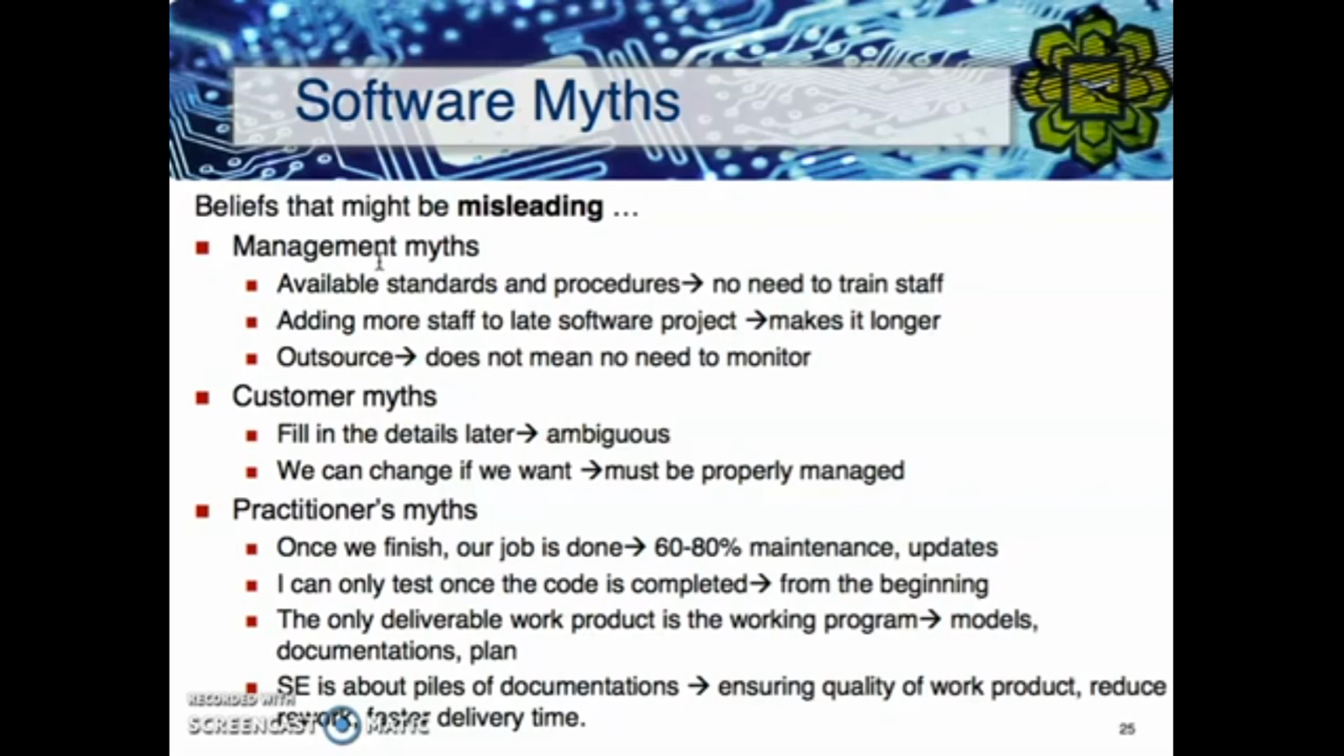Well, that's not true. We have to train the staff, although there are available standards and processes, because sometimes they are maybe not clear enough to the staff. And this is interesting, the second point: adding more staff to a late software project. This is a myth. When the project is already delayed, we think that adding more staff could salvage the project. Eventually, it makes the project even more delayed, because we have to train the staff who just joined in. So that's not a wise solution actually, to add more staff when we are late.